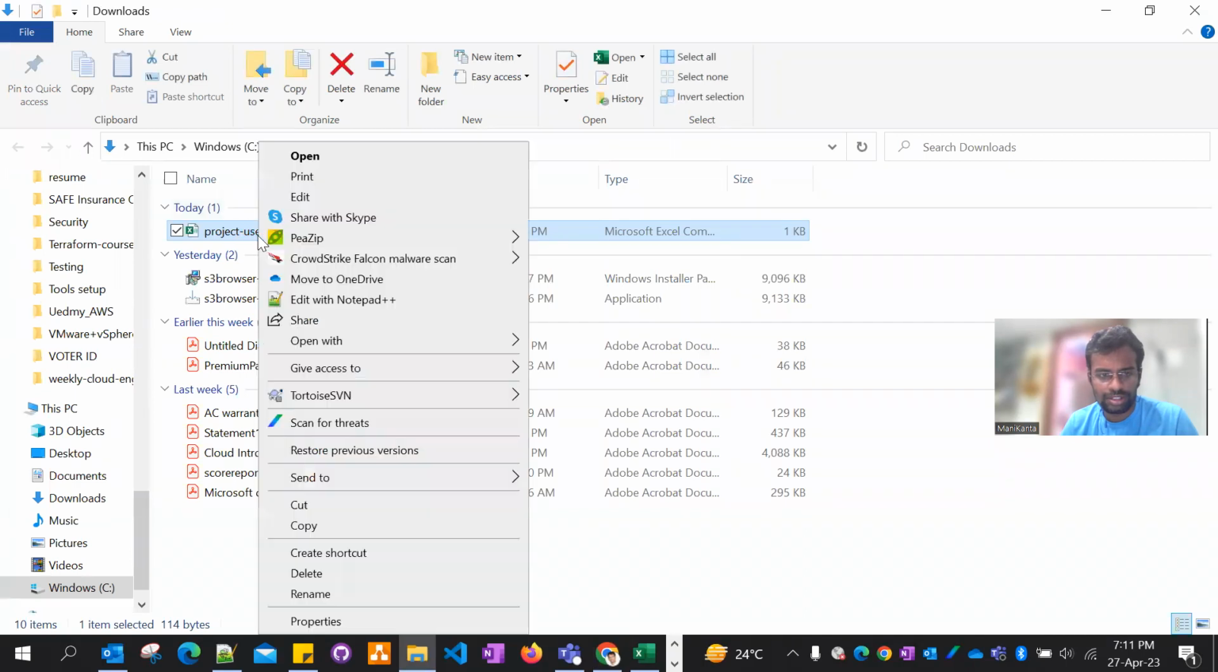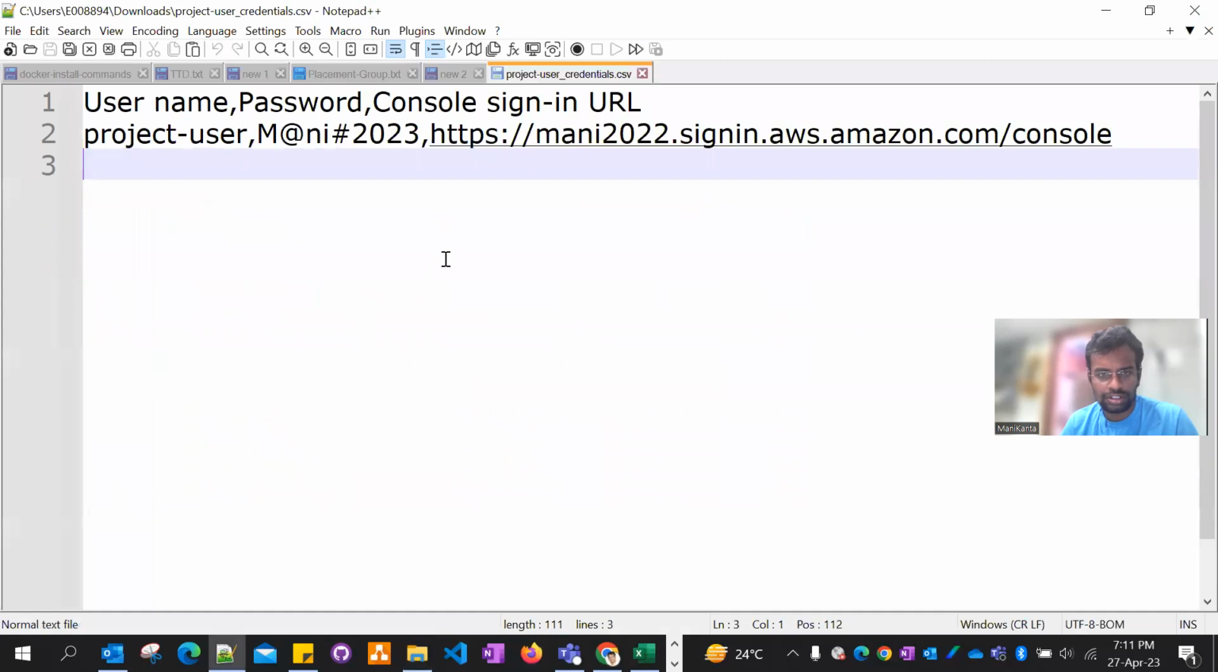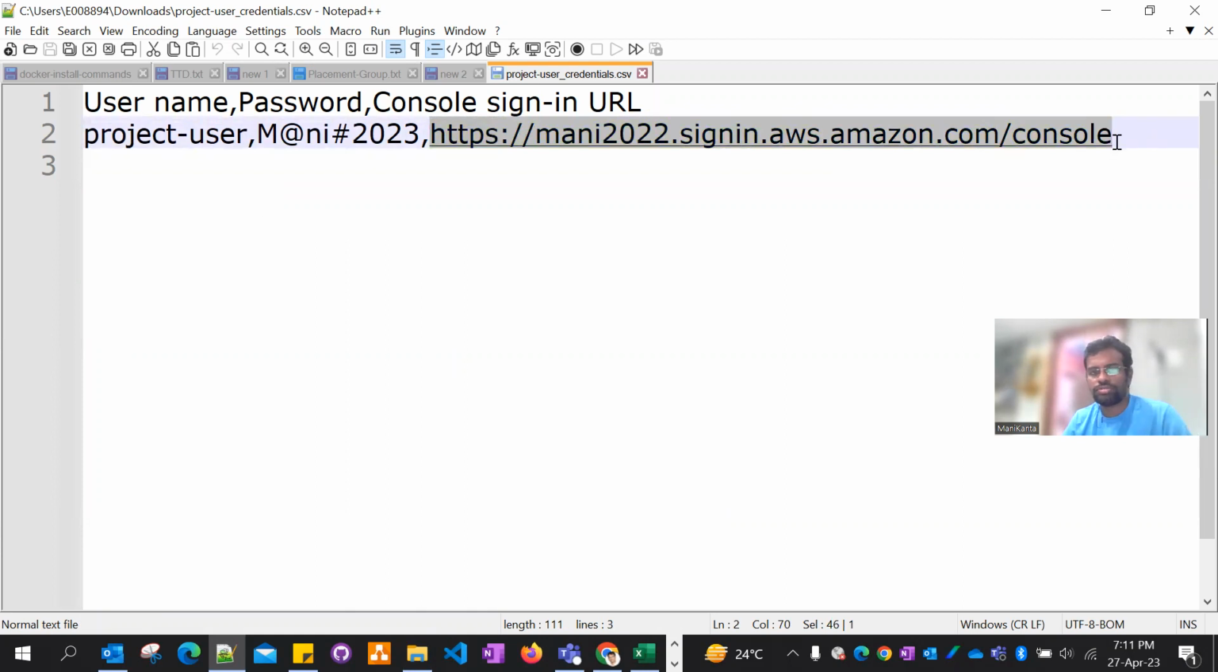I'm opening it with my notepad. We have created the user. The username is project-user and the password is this one. And the console login URL we have to give to the user.